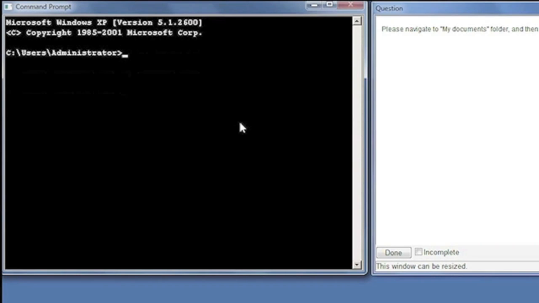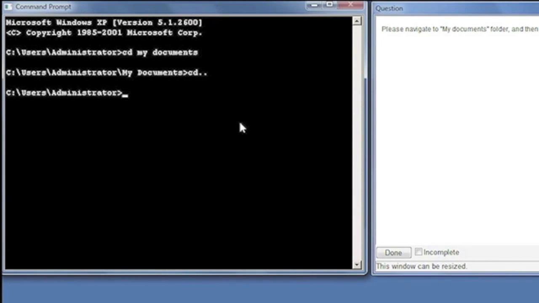I'm going to type the appropriate command to get to the My Documents folder. I see that I am now in the appropriate folder. I can choose to navigate out of the folder by typing the appropriate command.